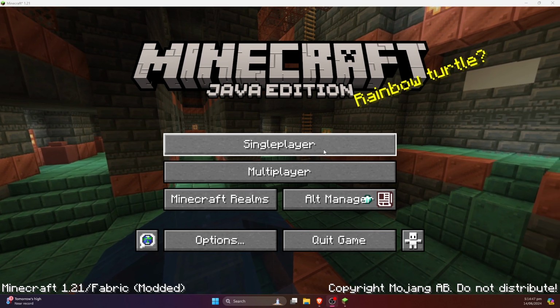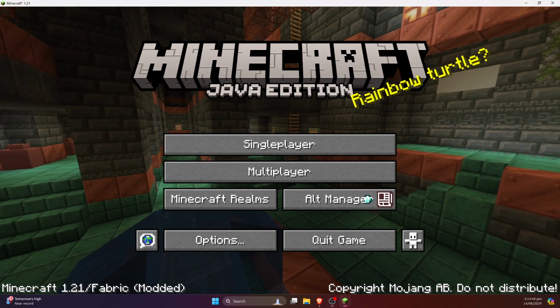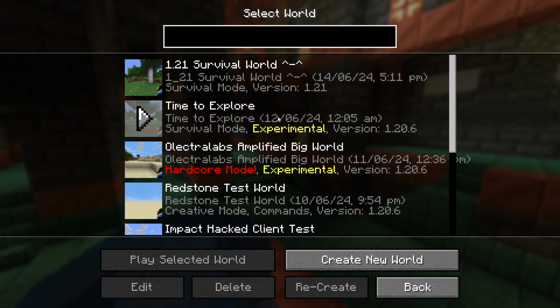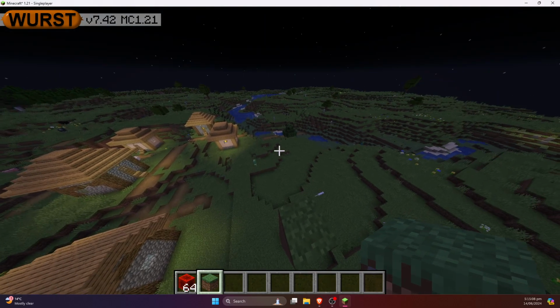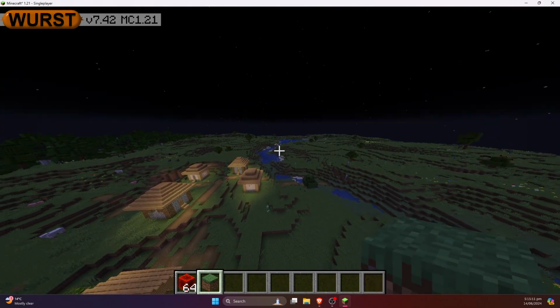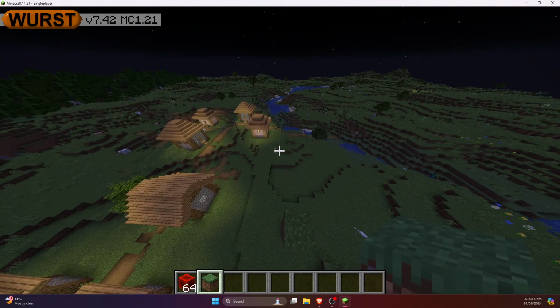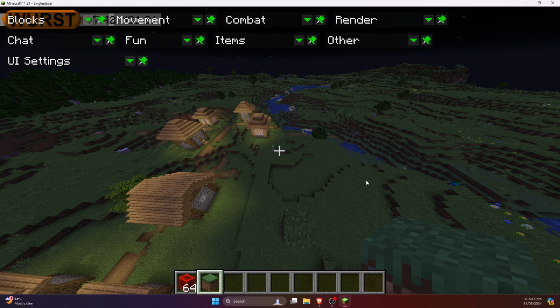I'm just going to go ahead and full screen this. Actually no, that's the wrong tab. Go ahead and full screen this. We can go ahead and open up a test world here. Now by default there should be this little worst logo up in the top left hand corner. If you don't like that logo, just hit the right control button. The right control button is going to bring up all of the hacks.